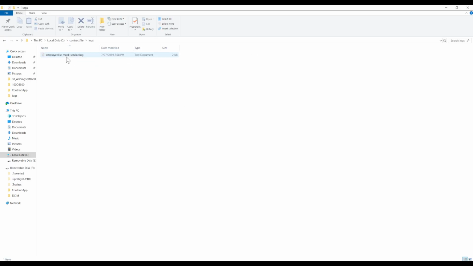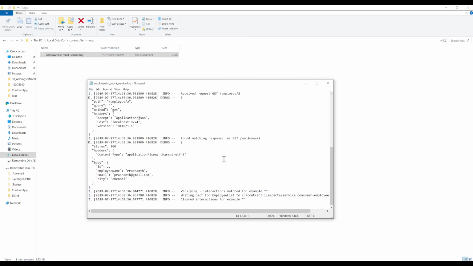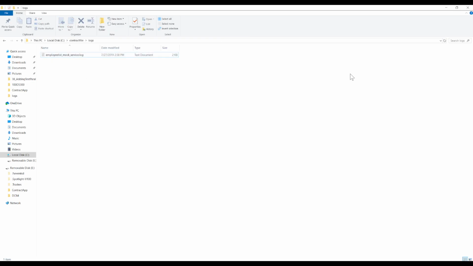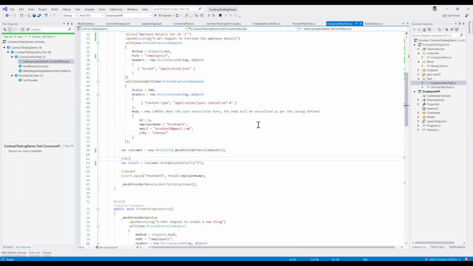You also have a log file being generated based on the test that you're running. If I just open this log file, it's going to look something like this. You can see what it is doing, but don't worry about it yet. I'm not going to be deep diving into this for this demo. I'm actually going to run this test, and I will show you how it looks.